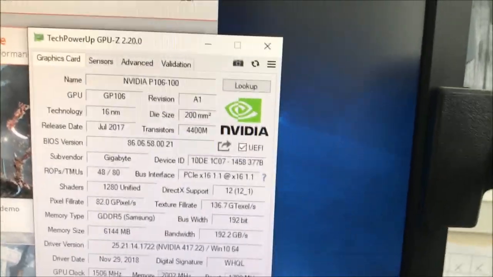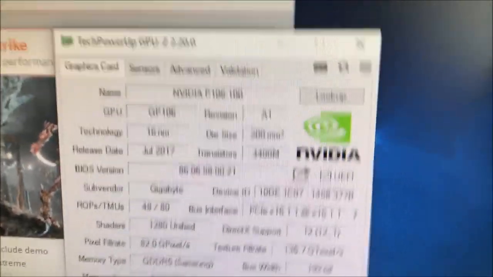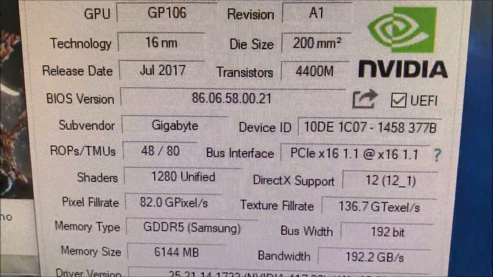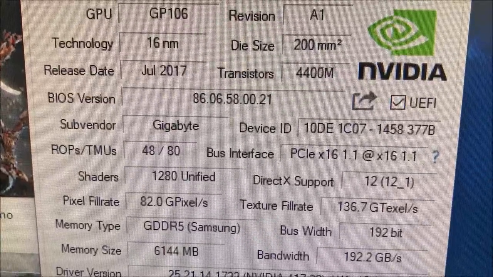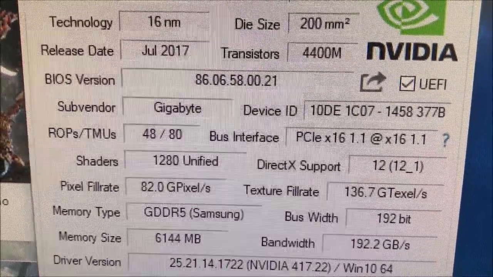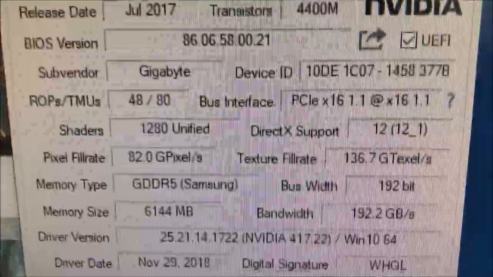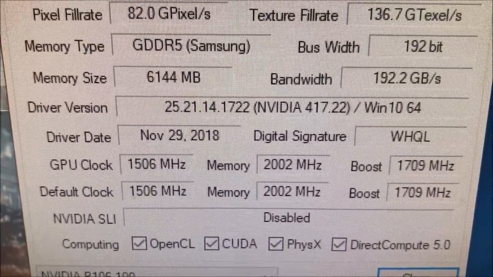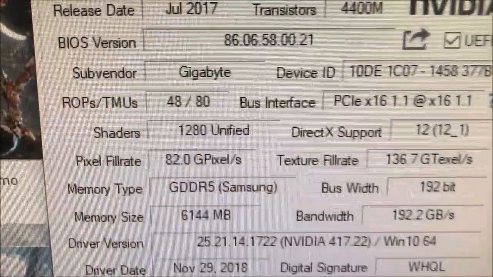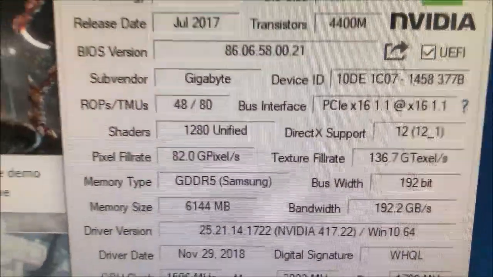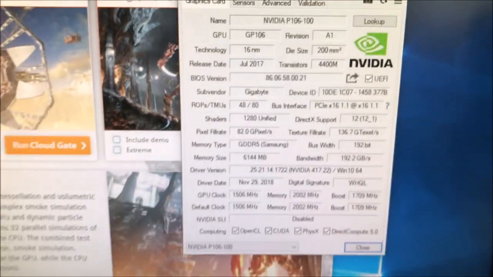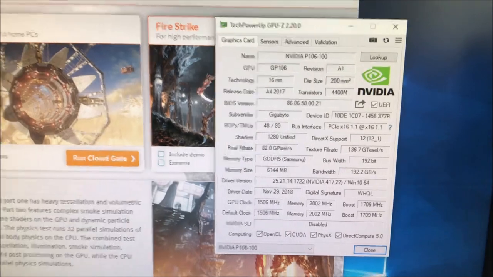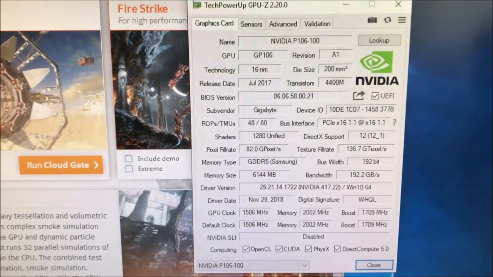Now I've got GPU-Z running over here, and you can see all the specs. The bus interface is a 16x PCI Express. There's 6 gigs of memory. Also, you can see at the bottom here that PhysX is enabled. DirectX is working, and also DirectX support shows DirectX 12. So this is like identical to a GTX 1060 for $138 Canadian.